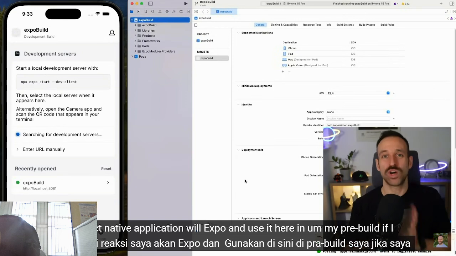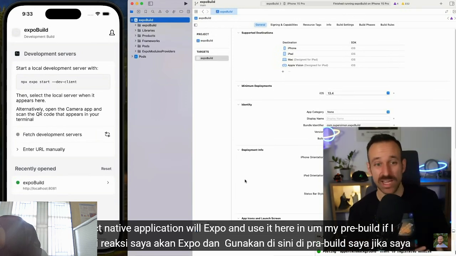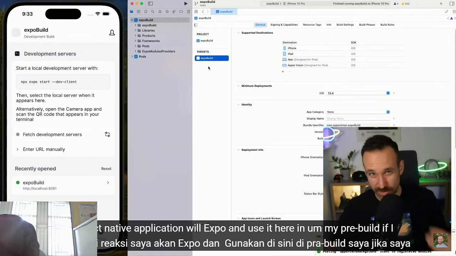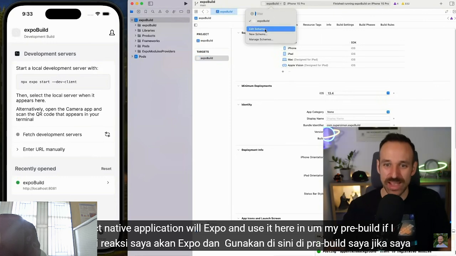So if you want, I think they called it previously a standalone application that I can just build on the iPhone of my wife, then I would have to go into Xcode, and now it gets a bit more challenging. So you have to now edit your scheme.